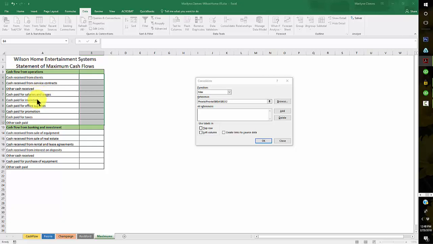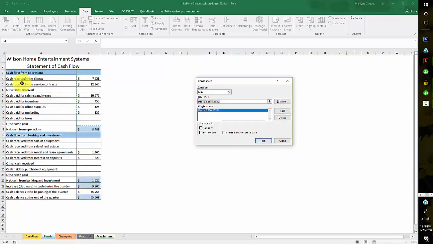Cash paid for salaries and wages, cash paid for inventory, cash paid for office supplies, cash paid for promotion, and cash paid for taxes. So that's what I'm doing, and the other cash paid. So I am getting the right information. I just need to make sure that that's exactly what I've highlighted in the Peoria one as well. So let's go back to Peoria and double check these titles, and that is correct. So I just wanted to compare those titles to these titles to make sure that this instruction was correct.